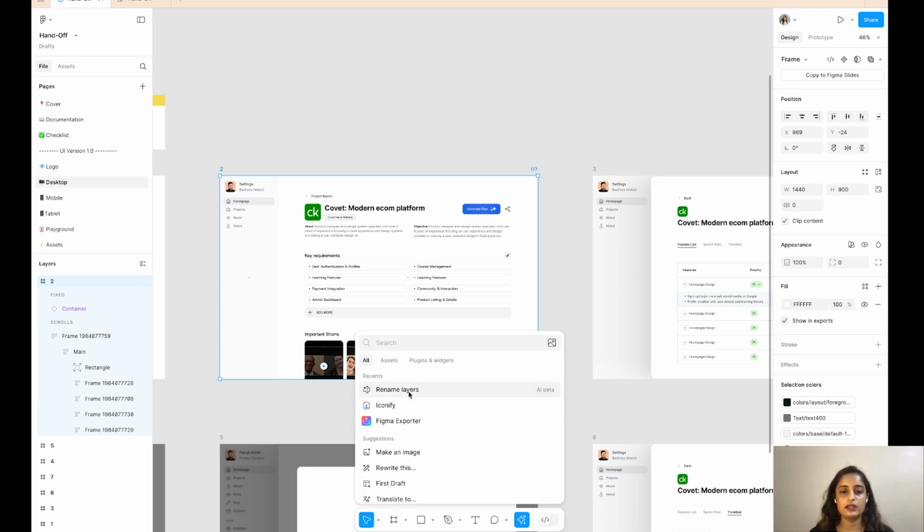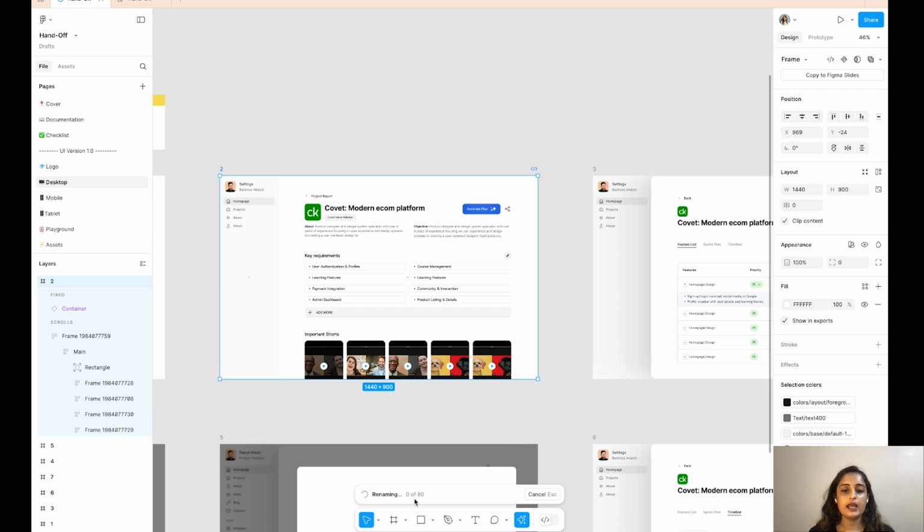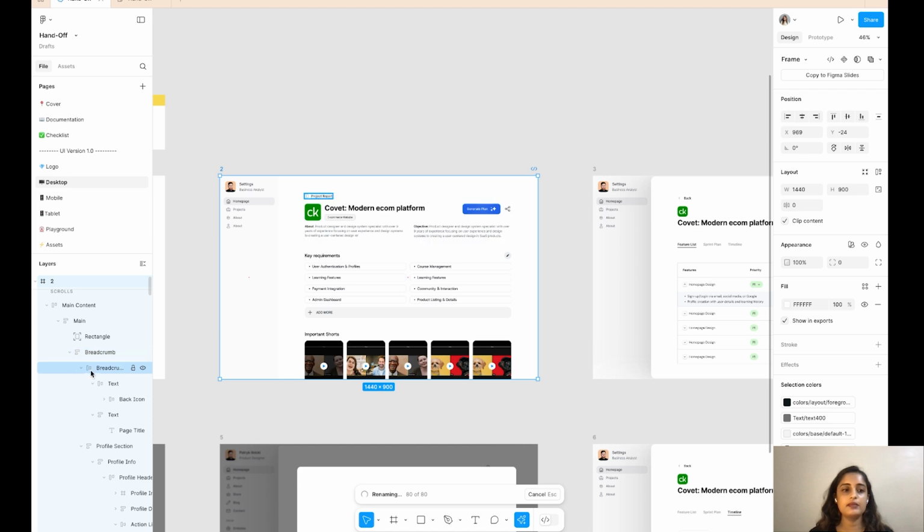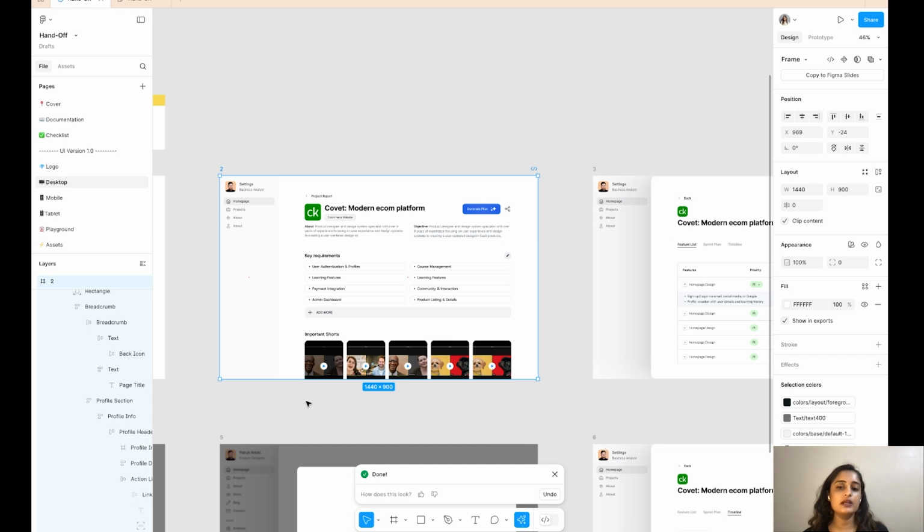So as you can see, this option, when you click on it, renames all the layers within that particular frame that you have selected. So as you can see, it names it as breadcrumbs, profile section, profile info. So all of these things are really nice when you're trying to organize or give a clean handoff instead of a messy and lethargic one.